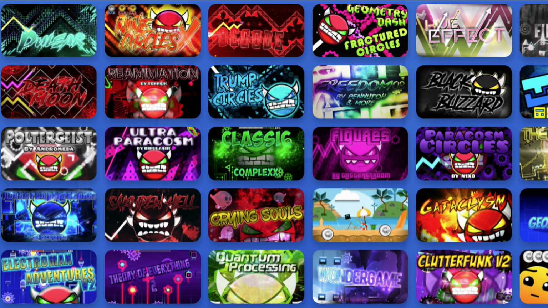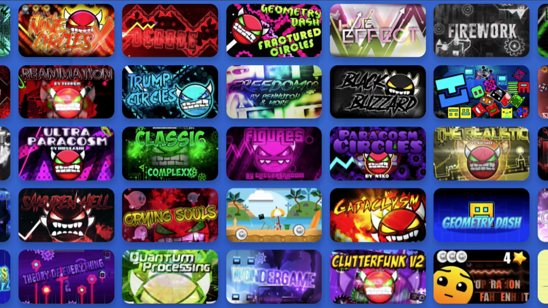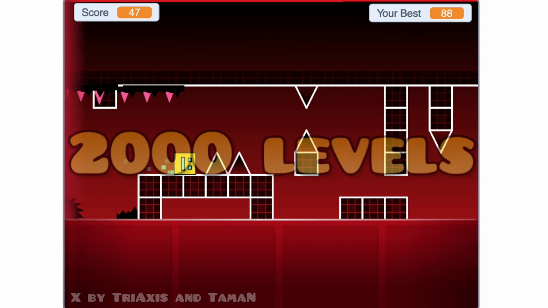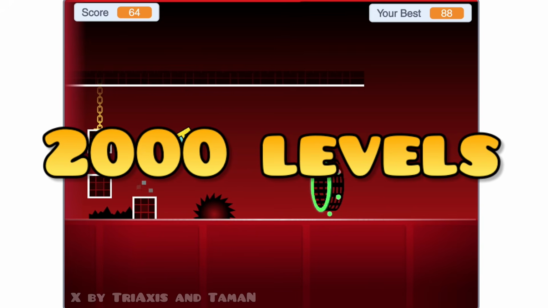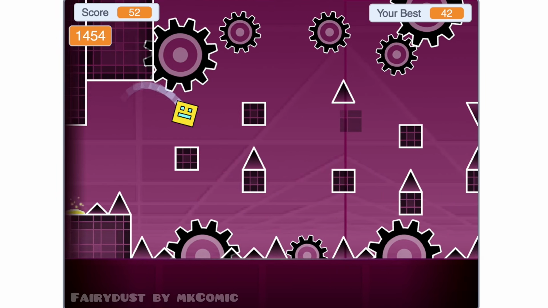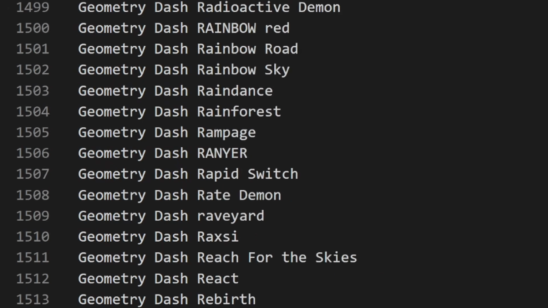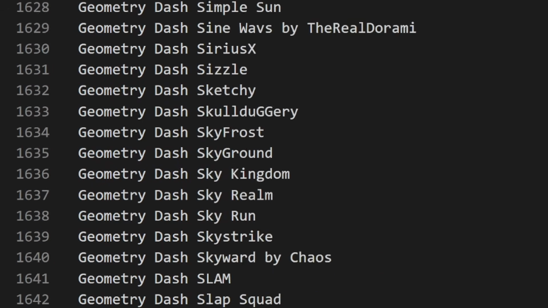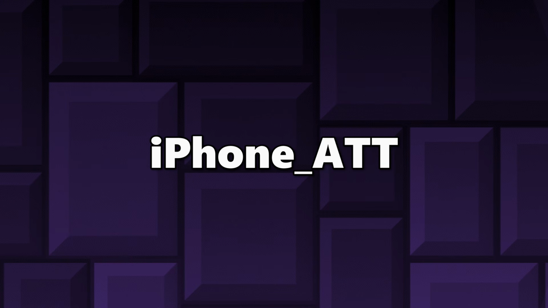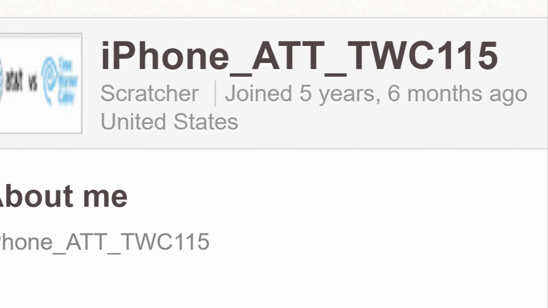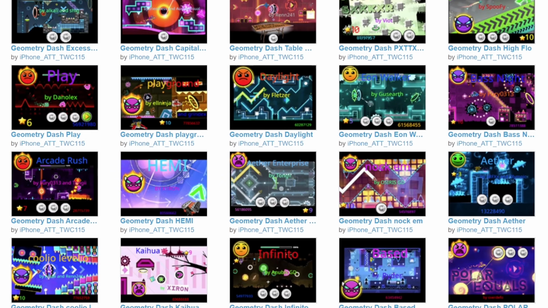Anyways, pretty much every custom level on the site traces to a single mysterious person. A person who has recreated over 2,000 Geometry Dash levels in Scratch, with new ones releasing pretty much daily. A person who has dedicated the past 5 years of their life to recreating Geometry Dash levels on Scratch. And his name is iPhone_ATT_TWC115.